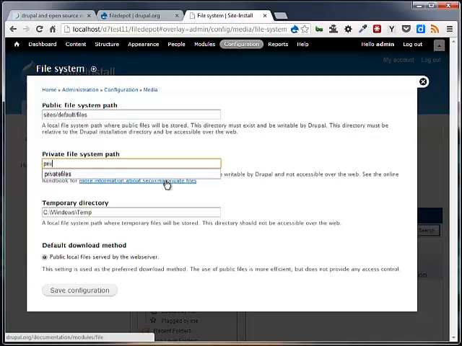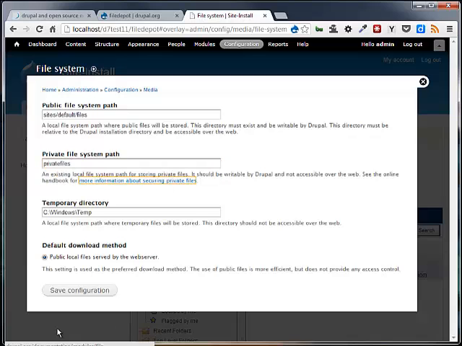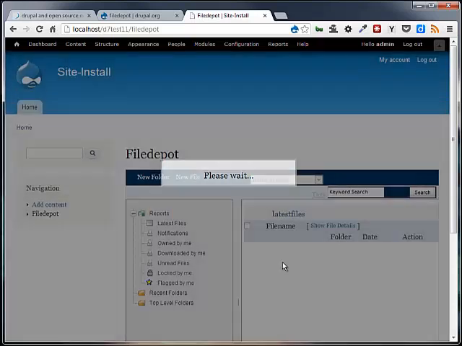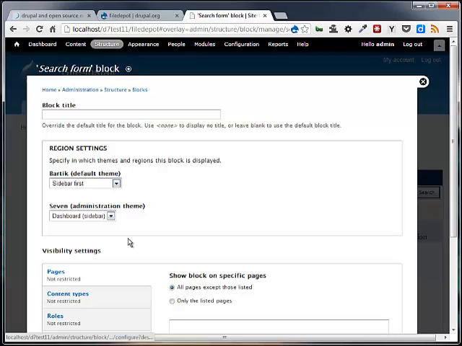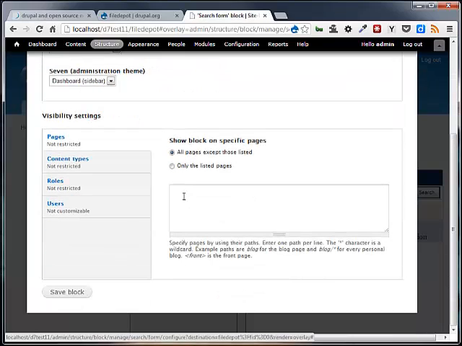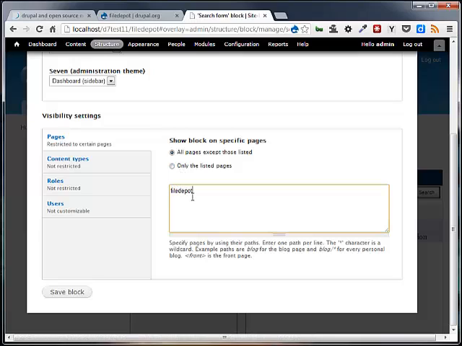I'm just going to give it private files here. Alright, so now we can go to Filedepot and we won't see that warning. It looks a lot better if we get rid of these blocks, so I'm just going to change the visibility on this: all pages except filedepot and filedepot/*. We can do that for the two blocks.